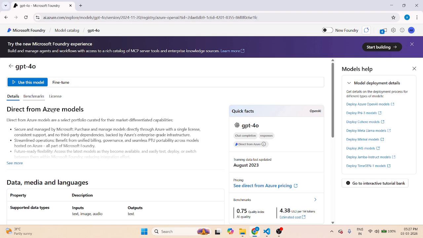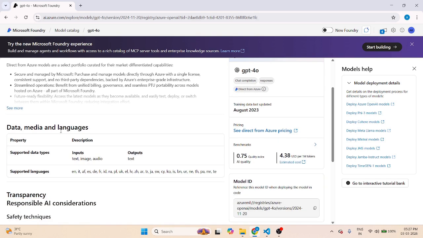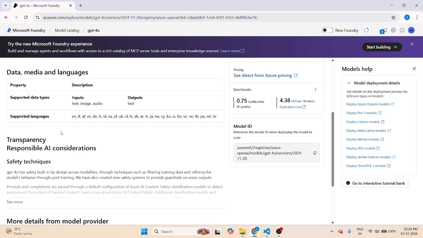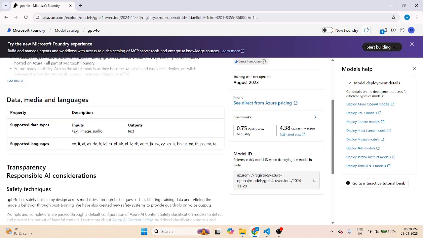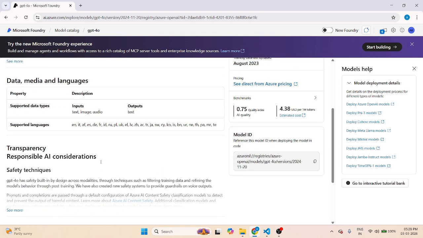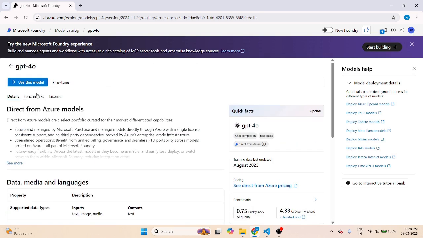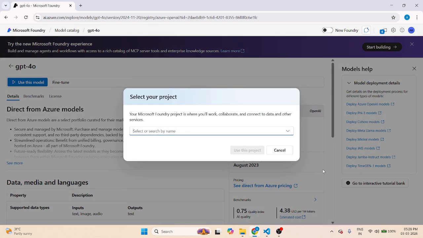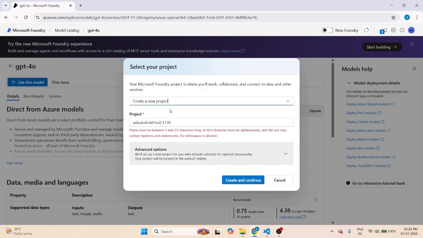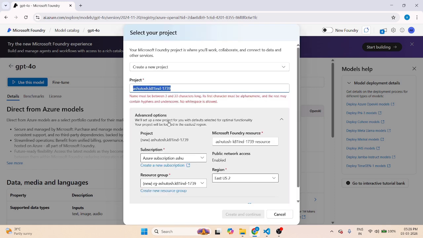Now these are the details. You can read about this model and what it will do. It supports text, image, and audio input, with output as text, and this is all the details. Now there is a button here, use this model. Just click on this. I am going to create a project by using this model, so I am going to create a new project. Suppose the project name is also AI project. Any name you can give.